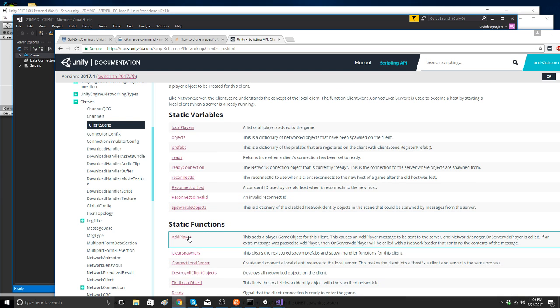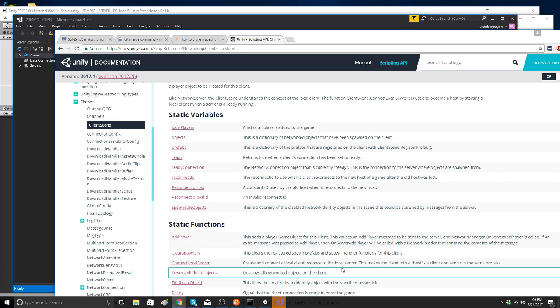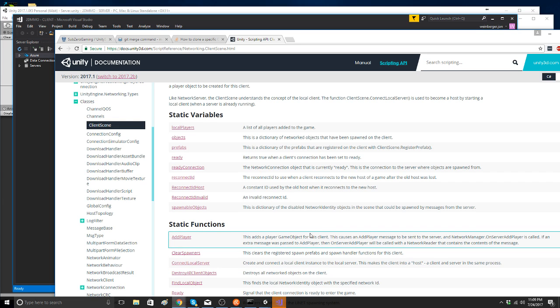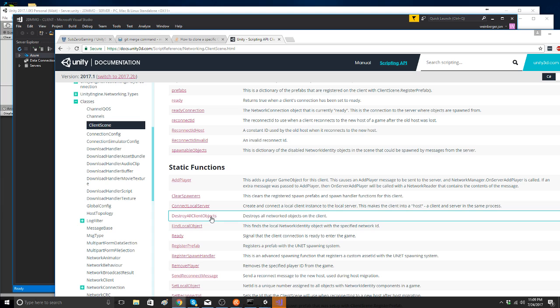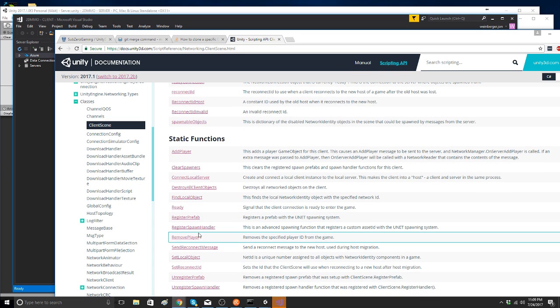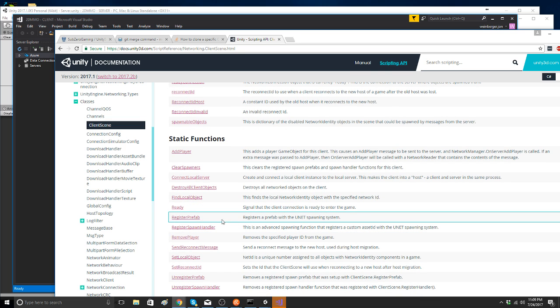This adds a player game object for this client. This causes an add player message to be sent to the server, and NetworkManager.OnServerAddPlayer is called. If an extra message was passed to AddPlayer, then OnServerAddPlayer will be called with a network reader that contains the contents of the message. Destroy all client objects. Register a prefab. Register a prefab with the UNet spawning system.